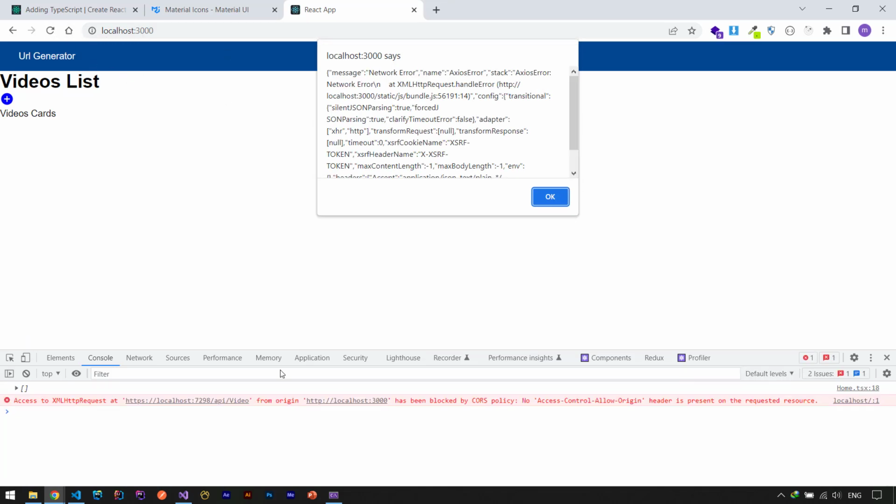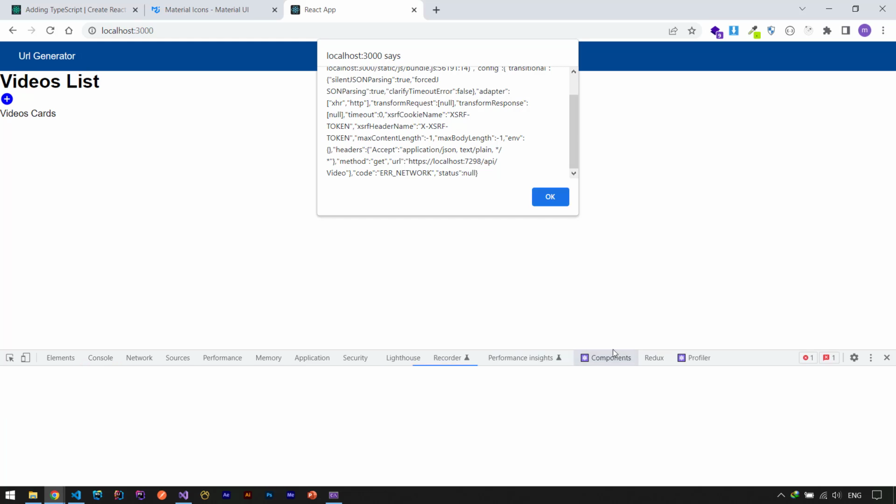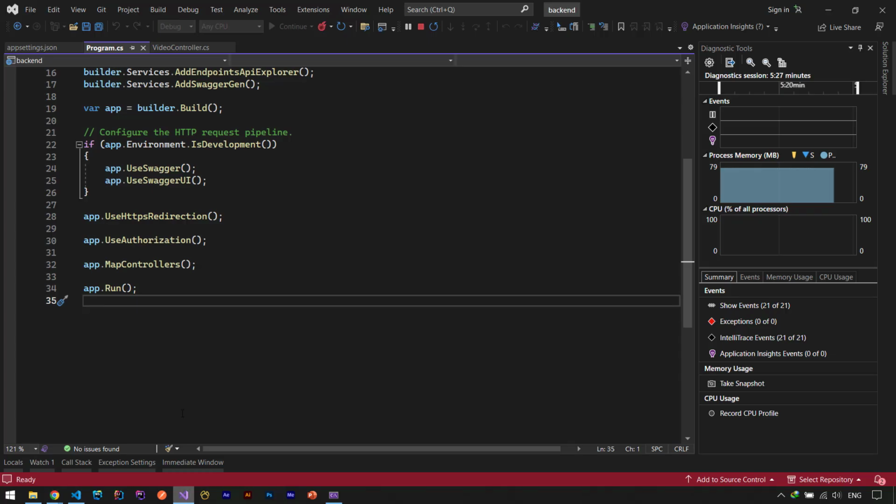Okay, we have a problem. It says that it is here, Axios error. Okay, the error is also here. Let's see what the problem is. It says the access to XMLHttpRequest from origin has been blocked by CORS policy. Okay, CORS policy is a big problem when you are working with JavaScript libraries and frameworks, and it needs to be handled on the back end. So let's do this quickly.